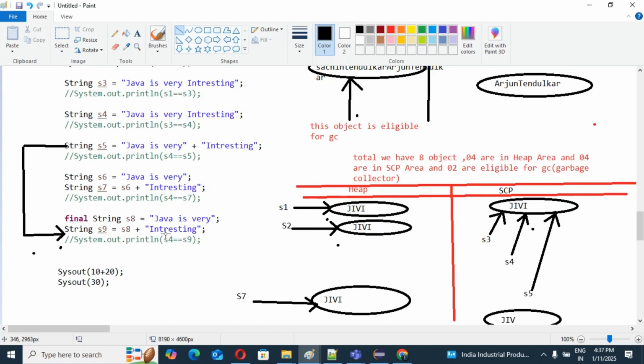Also, one thing you need to understand, right? Every final variable is replaced by its value at compile time only. But you can see here, this operation is performed at compile time. This operation is performed at compile time. This operation is performed at runtime, guys.